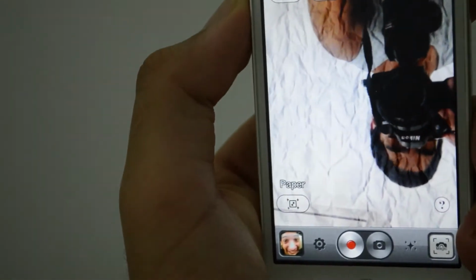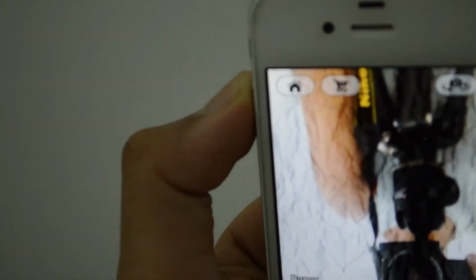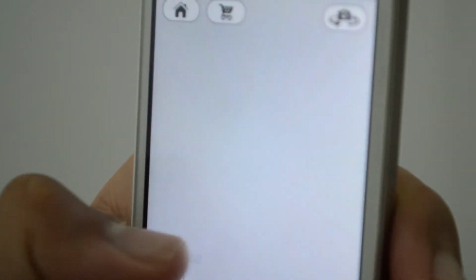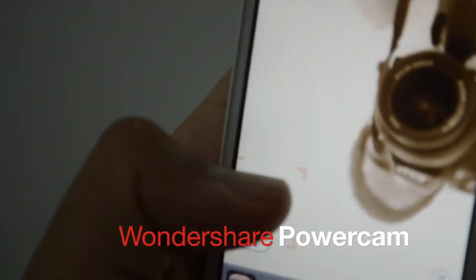Number 4 will be PowerCam. This application is basically like the photo booth for iPhone. So it has lots of effects, as you can see here, and it's fun to play around with. You can even record these video effects, so it's nice, I guess.